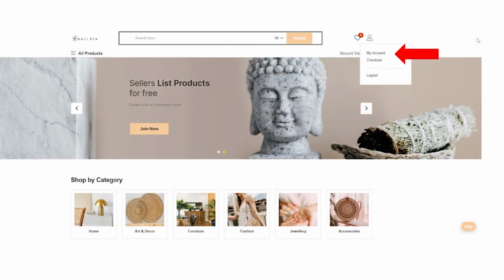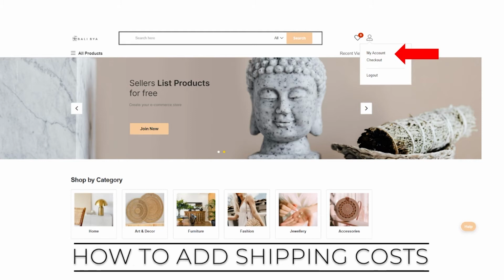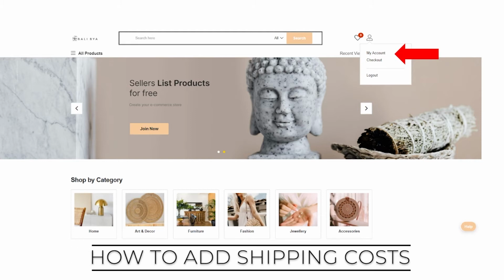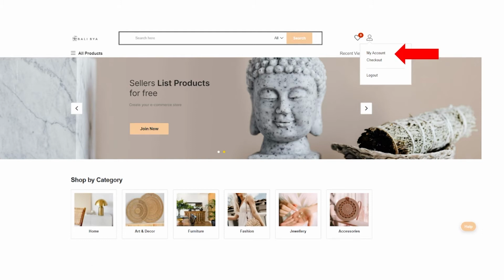We're just taking you through how to add the shipping cost to the items in your shop on Bali Bya. It's quite easy, and I'm going to take you through step by step how to get it done.